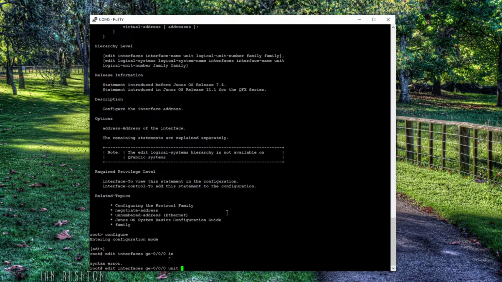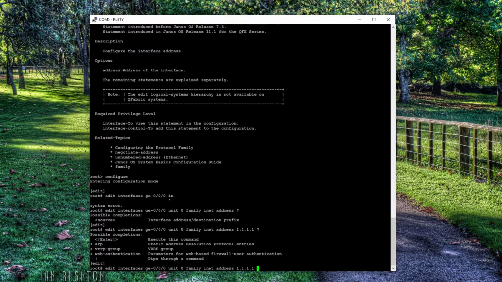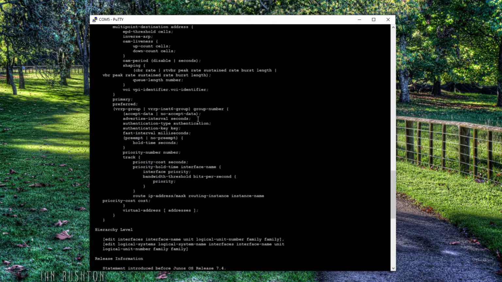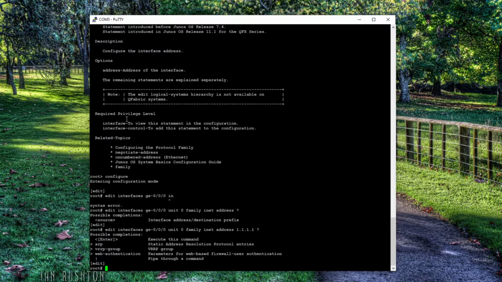Okay, unit, we'll say 0, family INET, and this is where you would put the word address. And you would give it an address, and there's all kinds of different options and things. So this is what this help was trying to tell us about how to configure some of these different options and where to do it.